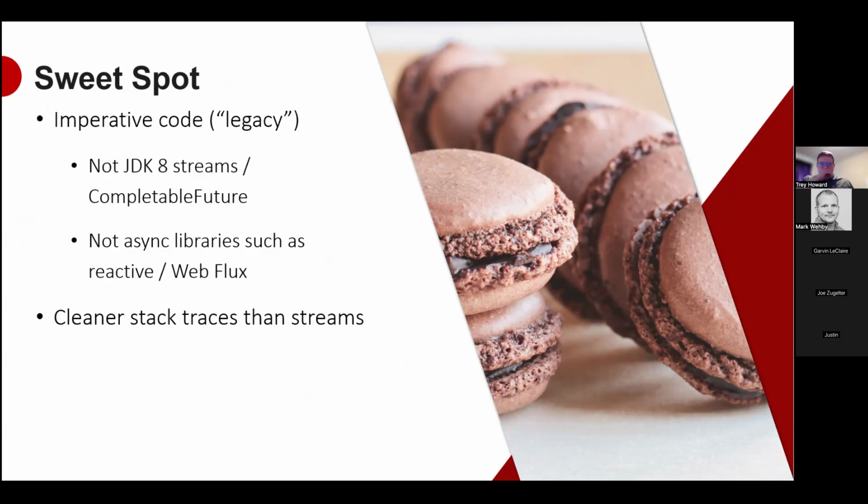Other things that are not a fit are those familiar with reactive programming, like WebFlux, which have already solved the async problem in a different way. So virtual threads are not going to benefit much there, because those frameworks already provide that functionality. You get cleaner stack traces than streams. That's just a little shout out: if you're thinking about a parallel stream versus doing something with virtual threads, you will get cleaner stack traces.